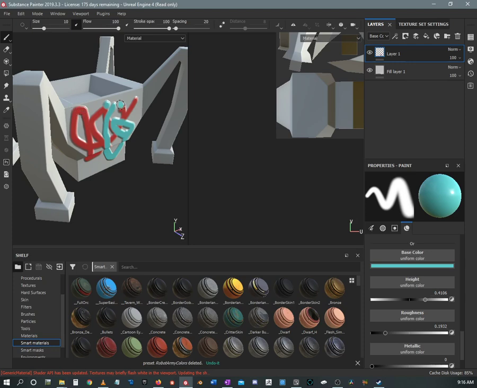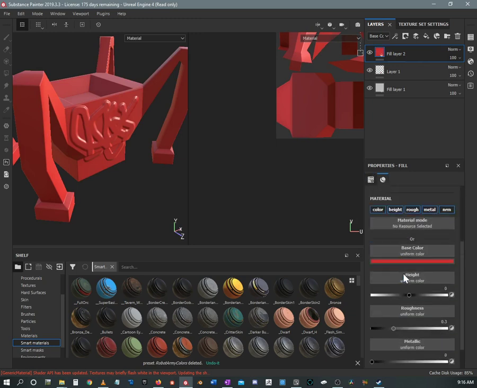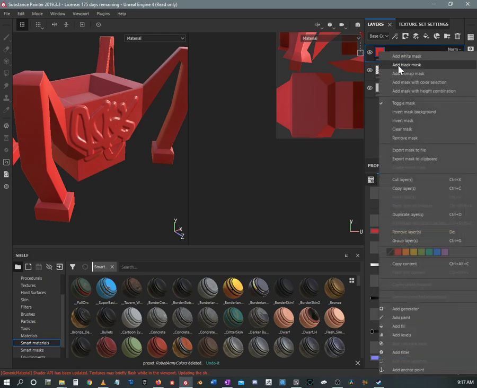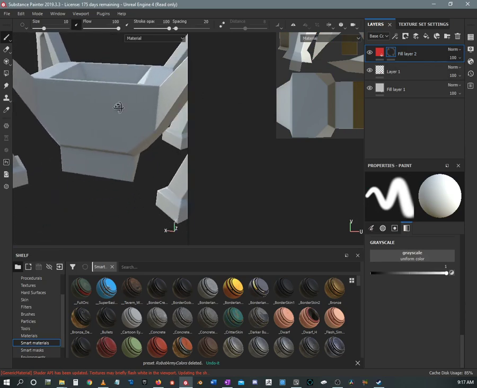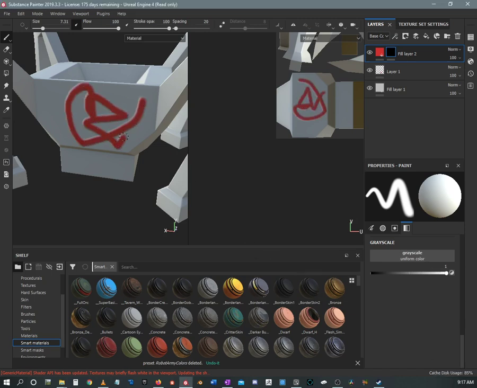If this was, say, what you wanted, the red piece, what you would do is a fill layer, selecting the way you want it to be. It's a little bit of height, some slight roughness, right click, adding a black mask to the whole thing. I'm just going to go to this side where nothing's happened yet, and then we're painting that information on using our black mask.